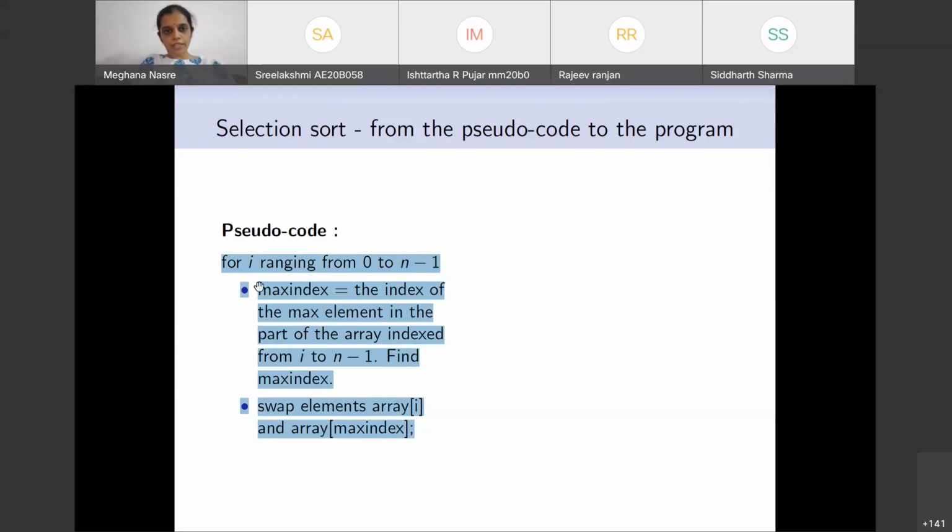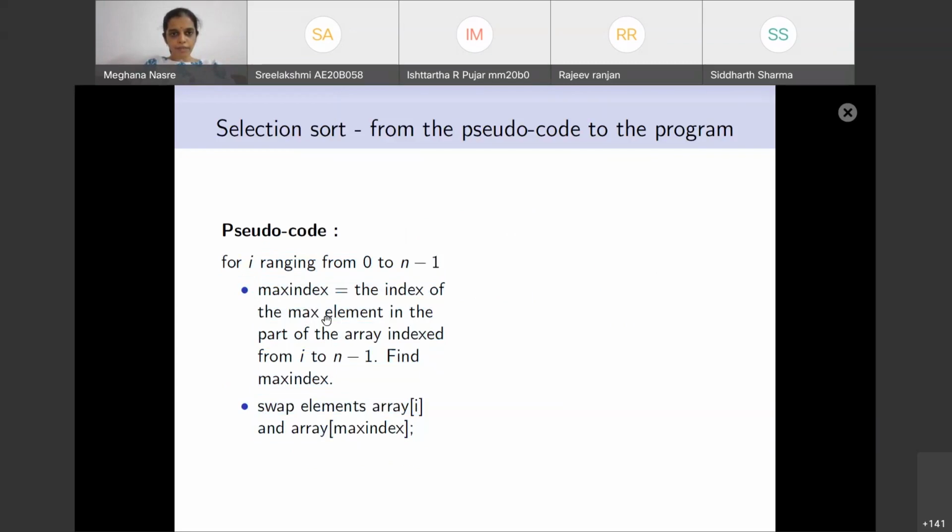In the pseudocode itself, max index is some variable which will contain the index of the maximum element of the array, which is from I to n minus 1. And this I is ranging from 0 to n minus 1. We are going to run a loop from 0 to n minus 1. And each time you are going to compute the max index, the index of the element which is the maximum from I to n minus 1.